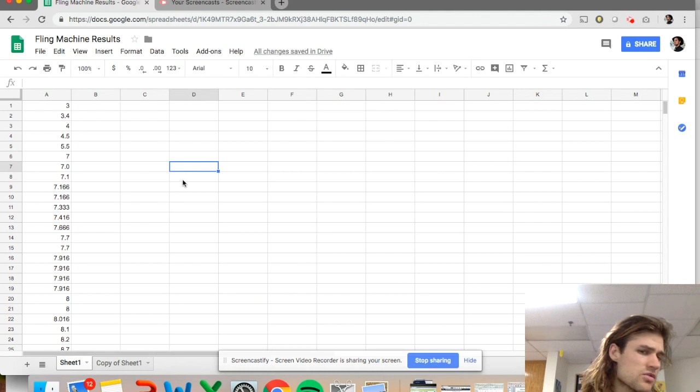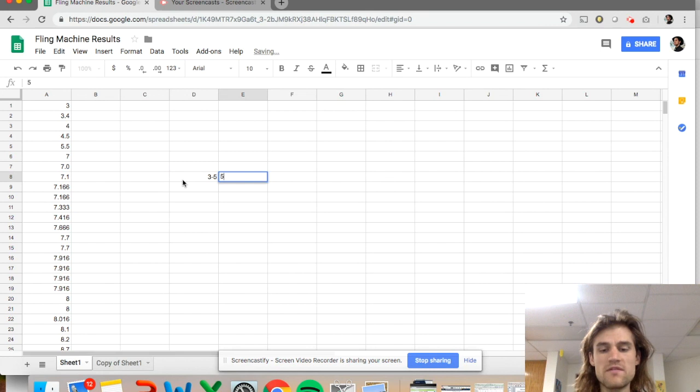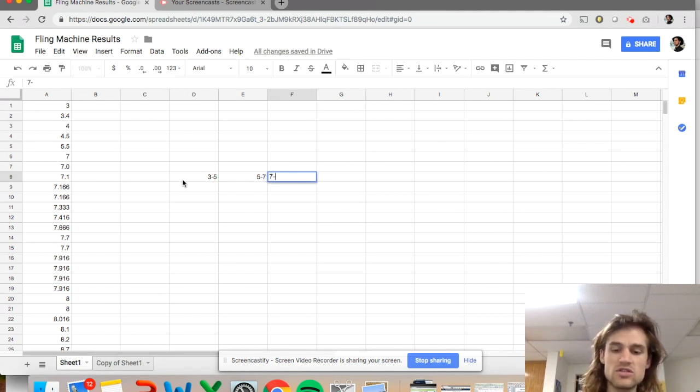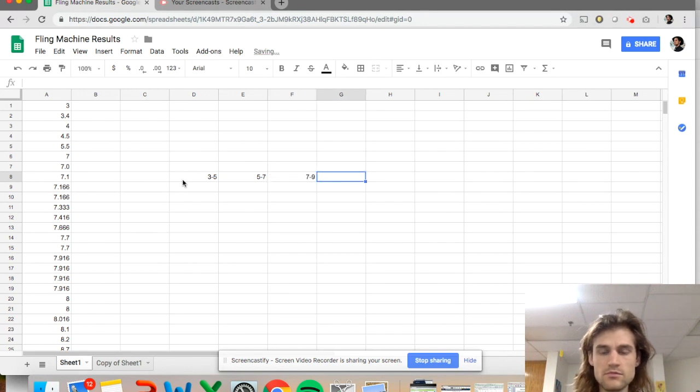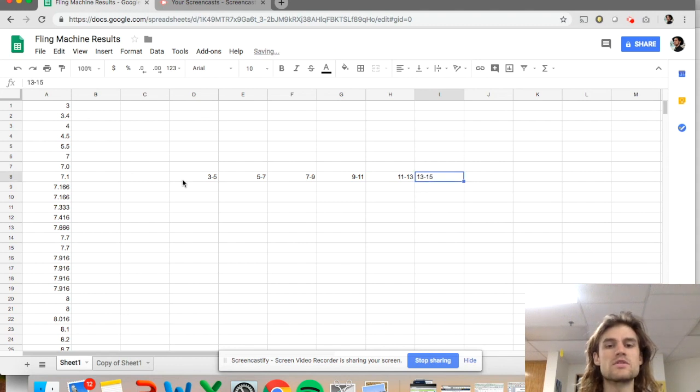I'm going to create some bins, and I'm just going to do a range of 2 feet for each bin. So my first bin is going to be 3 to 5. My next bin will be 5 to 7, my next bin will be 7 to 9, and then 9 to 11, and 11 to 13. And then I think I will need one more, which is 13 through 15. Okay, so there we go.